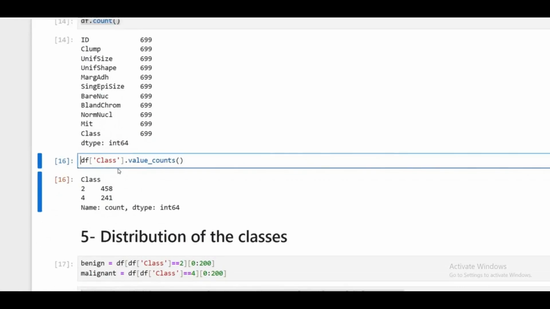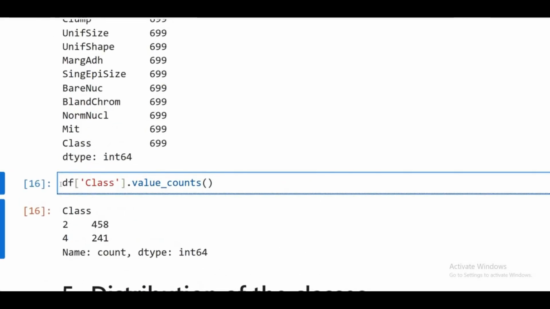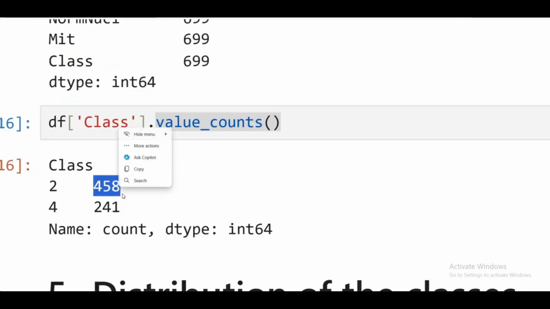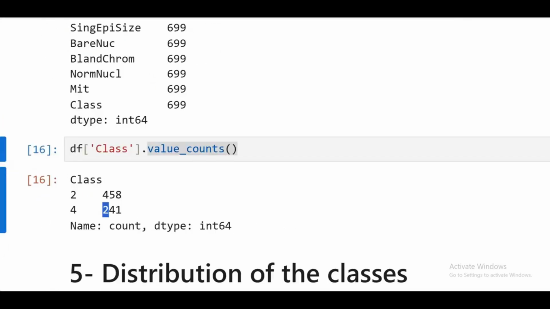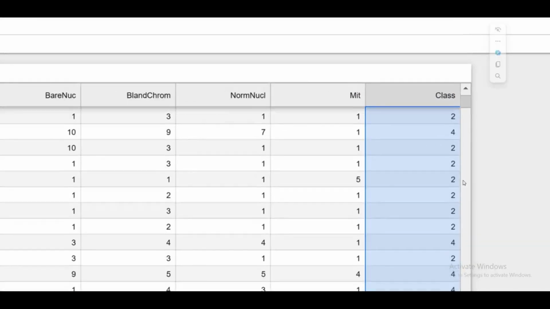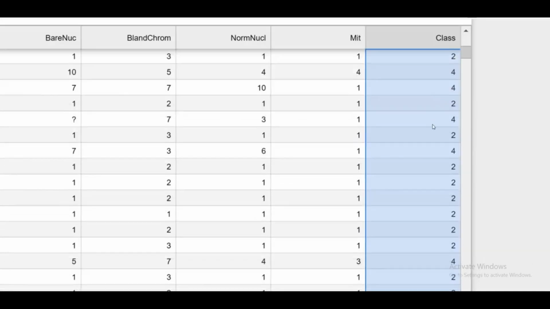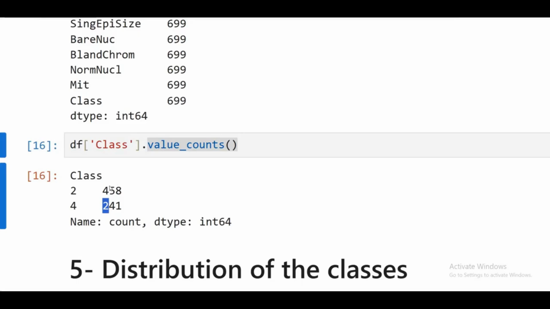And if you want to know what values are in a specific column and how many of each, just write the name of your data frame and the name of your column, class dot value_counts. It will give you 2 and 4: the number of 2 is 458, and the number of 4 is 241. What does this mean? If we come back to our dataset, we see a column named class. This column has 2 values, 2 and 4. As we said before, 2 represents benign and 4 represents malignant. So we have 458 benign and 241 malignant.